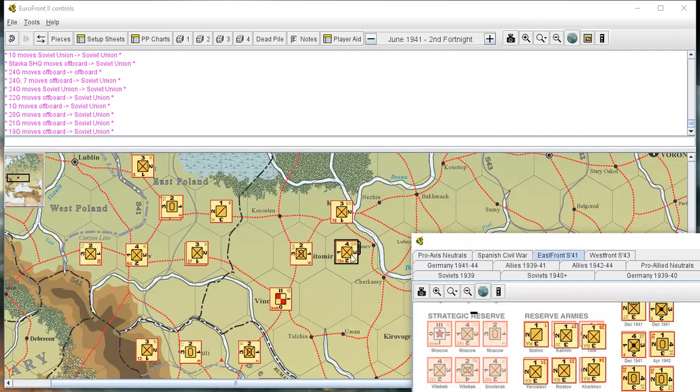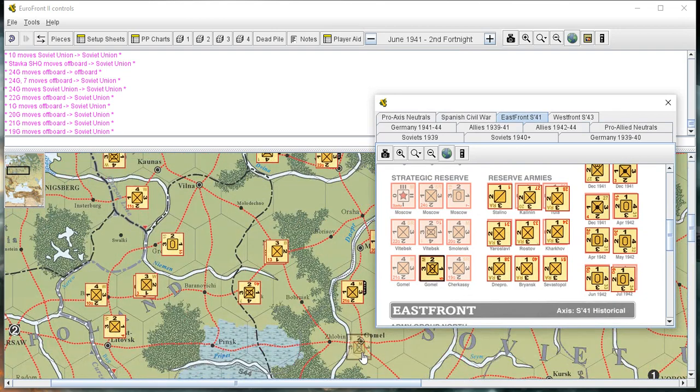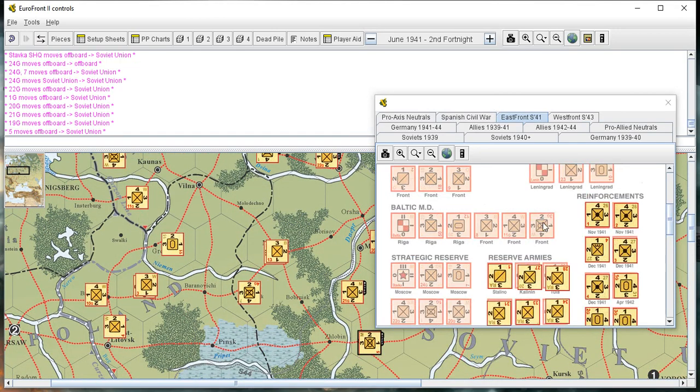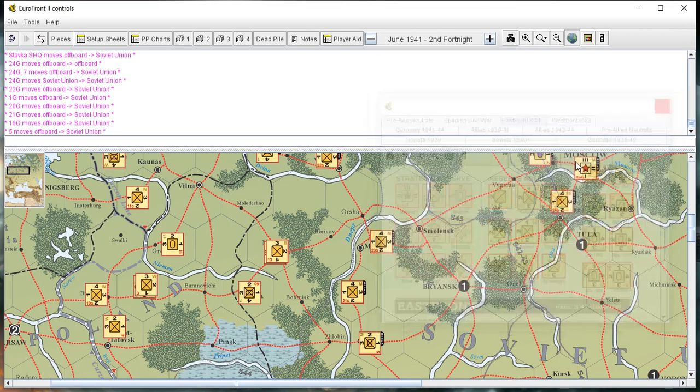We'll keep it near Kiev, actually. And then near Gomel, we'll put it actually on Gomel itself. How about that? And then, of course, I can go ahead and set up the reserve armies. The only units that I wouldn't actually set up on this game are the reinforcements, since they're not available until November. And then there's a few others that arrive in December, April, May, June, July 1942. So there you go. That's the Soviet setup.